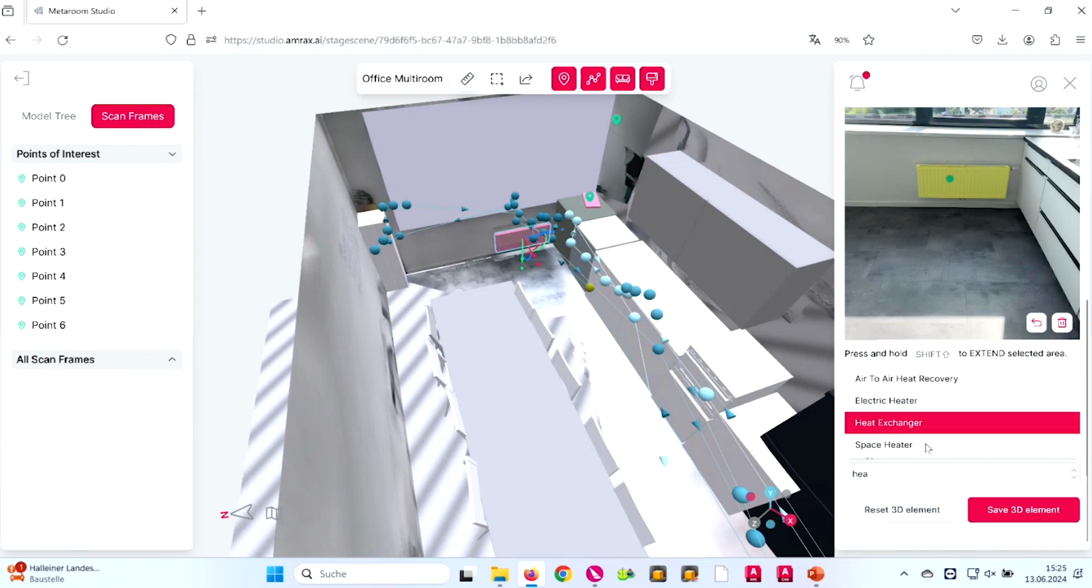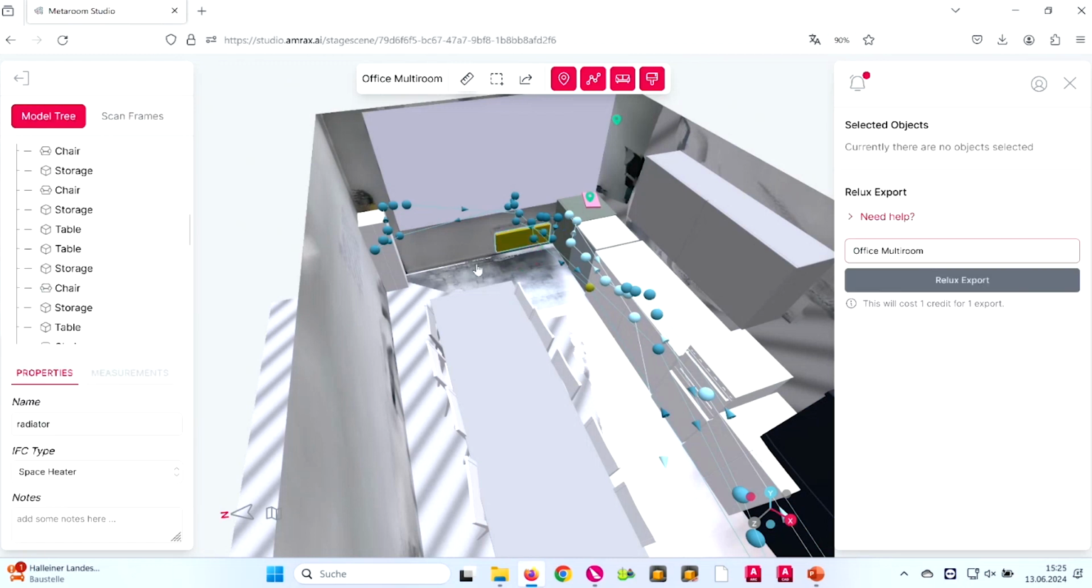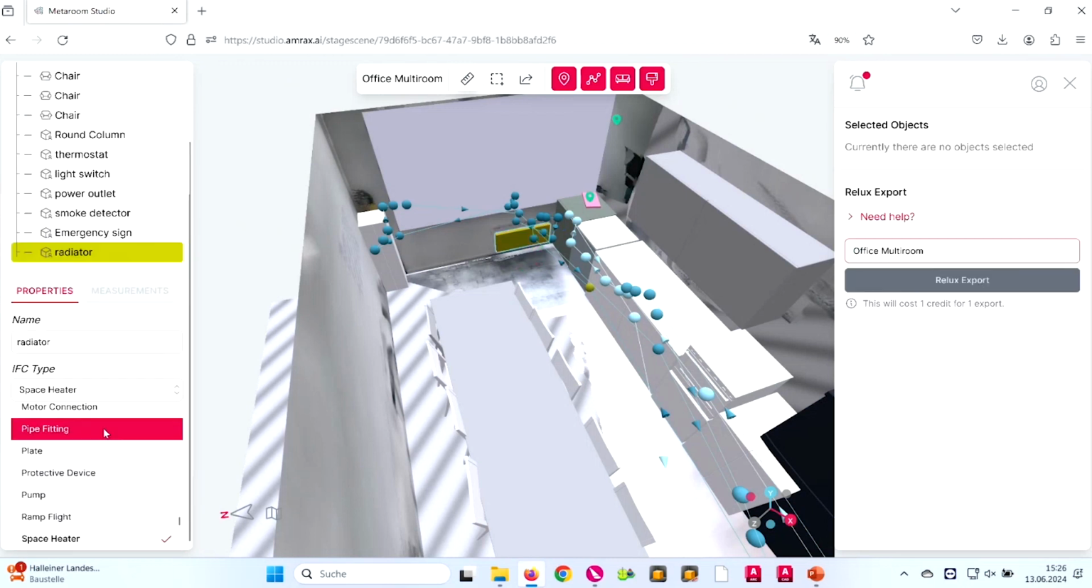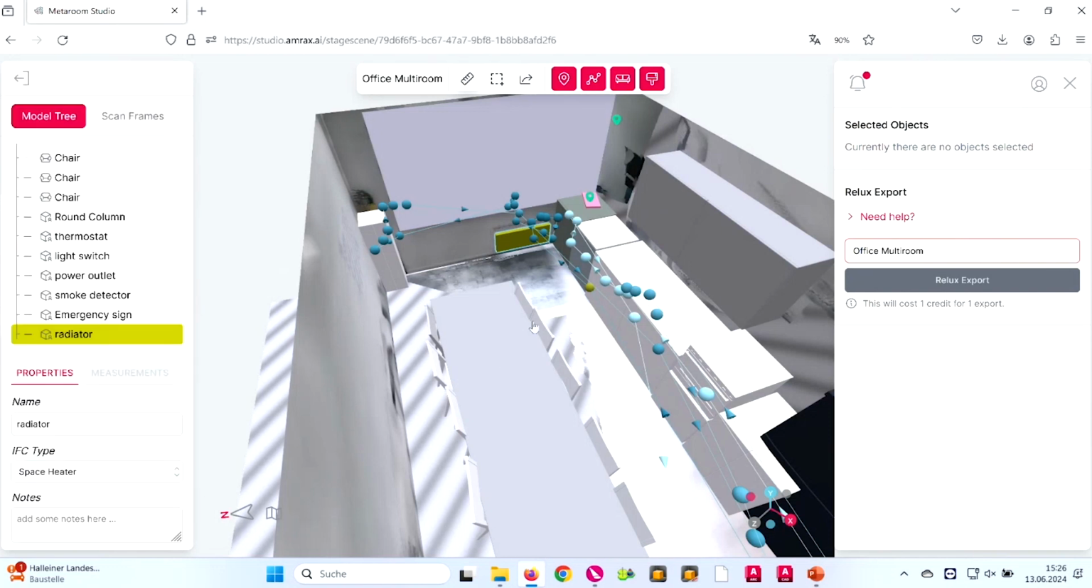In this case, we have a space heater type. So for convenience, in the list of IFC types, we included 5 classes at the top that might be helpful in what we guess are a lot of use cases. All other types are ordered alphabetically.